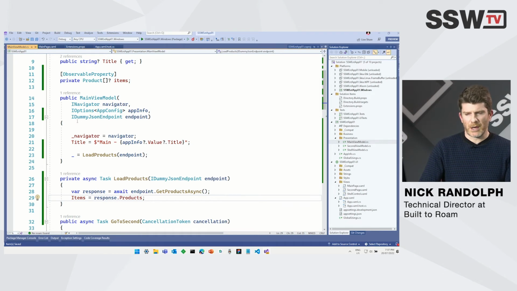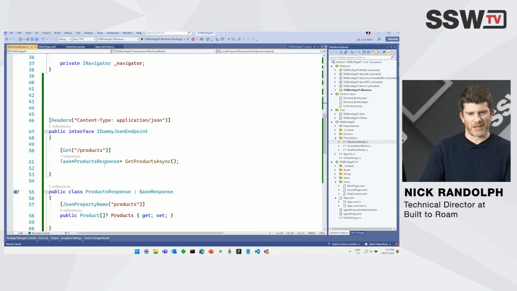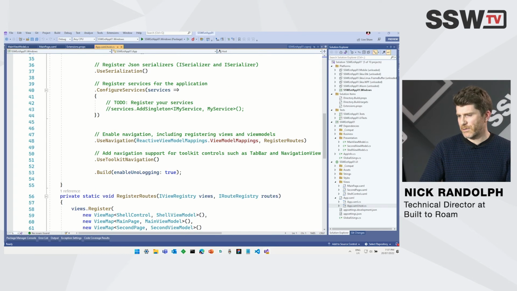But the question is, okay, where's it getting this endpoint from? Because all we've done is added a bunch of interfaces and classes down here. We haven't really done very much. I mean, even our endpoint is an interface. It's not even a real class. To get this up and running, we're going to go back to our host setup.